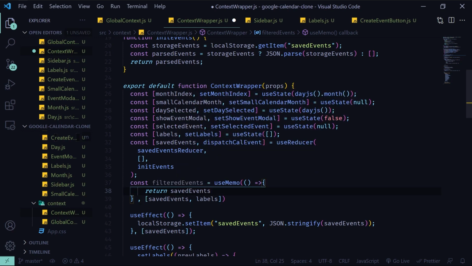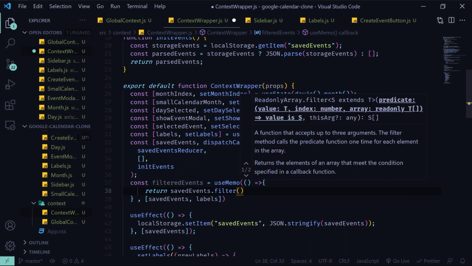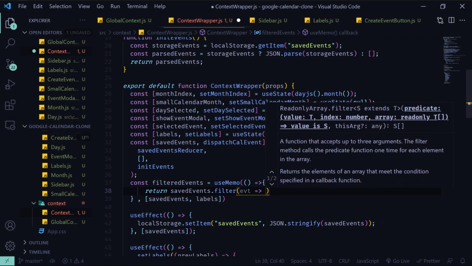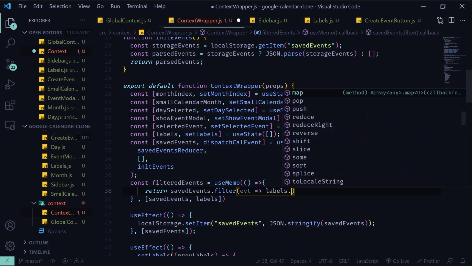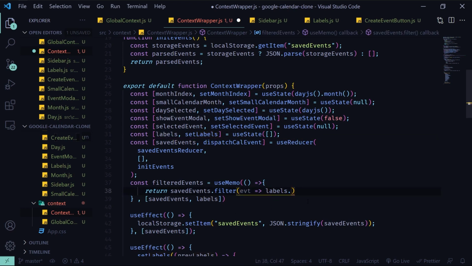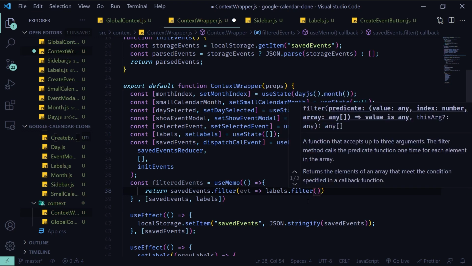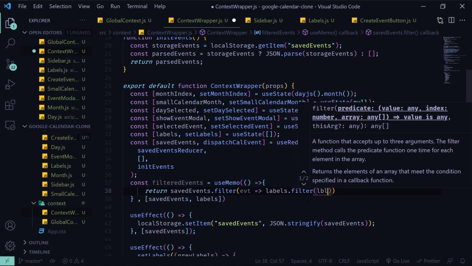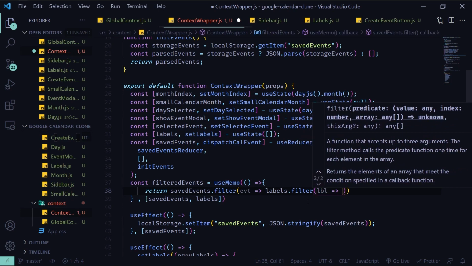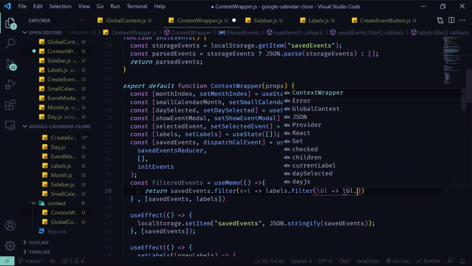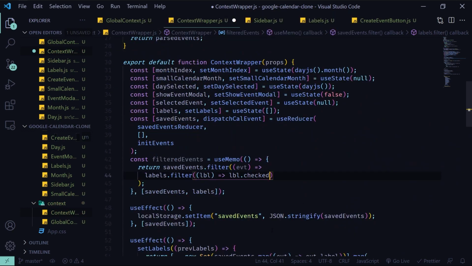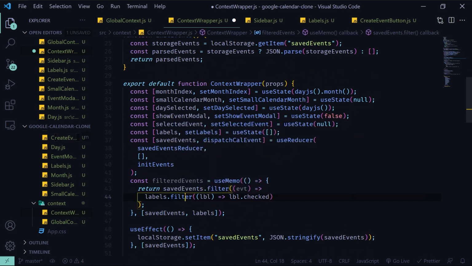the saved events. We're going to filter those events. We have an individual event here. We're going to take the labels from here. And what we're going to do with those labels, we're also going to filter, because this is an object. We have a label right here. And what we are going to filter in here is just the labels that are checked. We can do it like this because this is a boolean. So only when this is true, we're going to have only the labels that are checked.